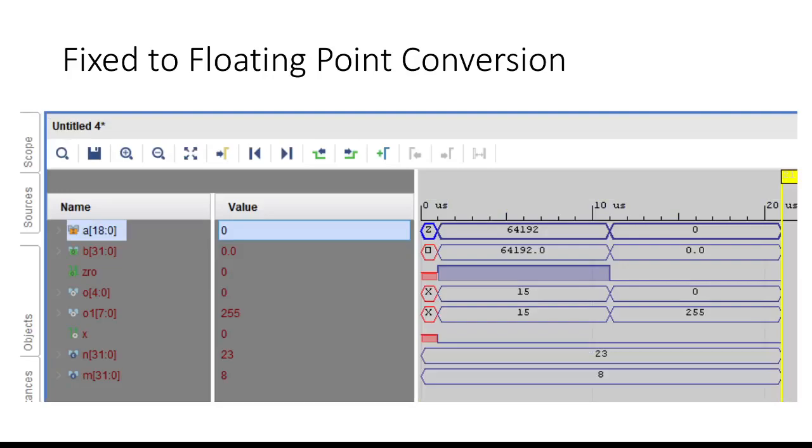RTL simulation result for the fixed to single precision floating point converter. The fixed to single precision floating point converter works with a frequency of 242 MHz by consuming 0.6 mW power. The module is submitted for fabrication with Skywater 130 nanometer technology node.